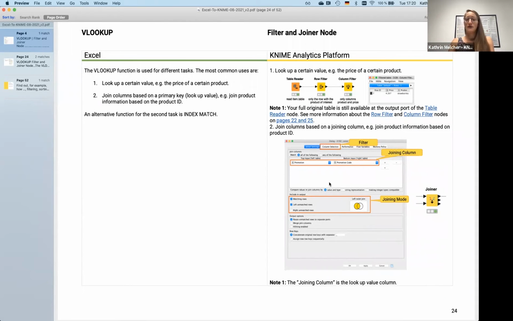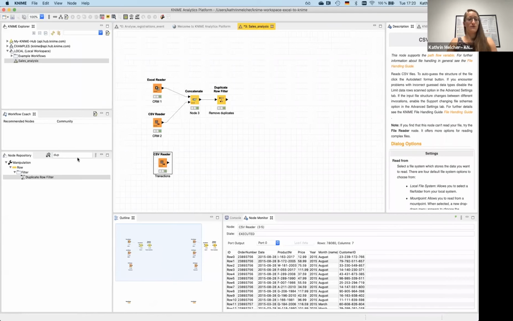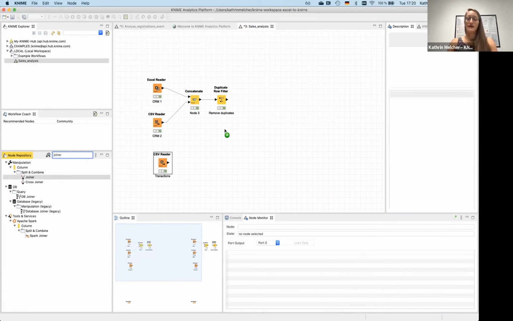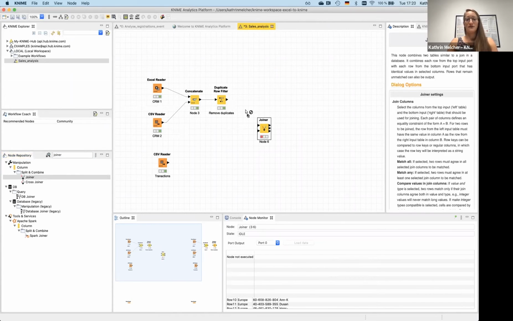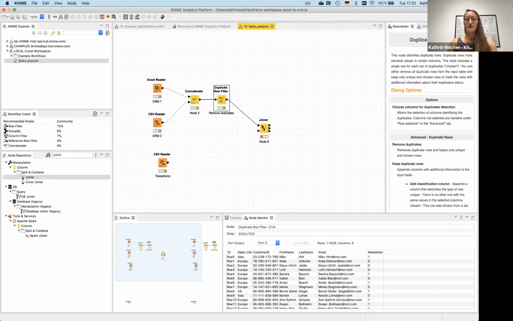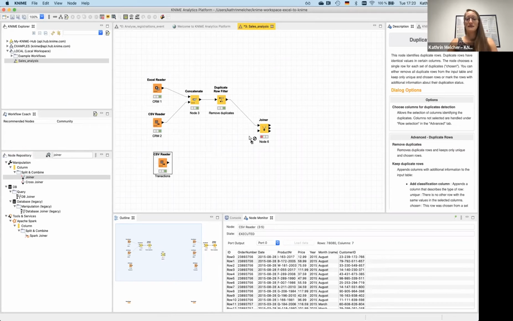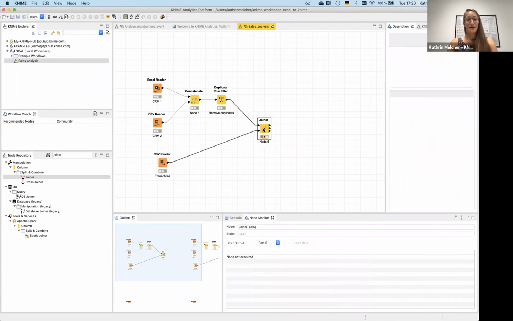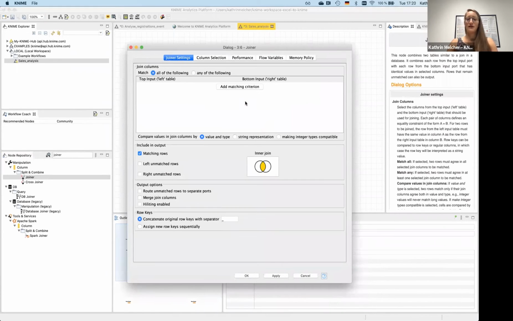And for this task, we can use in KNIME Analytics Platform the joiner node, where the values in the joining columns are actually the lookup values from the VLOOKUP in Excel. So let's move to KNIME Analytics Platform and look for the joiner node. I can then create a joiner node and connect it with the output port of the duplicate row filter node. This means with our customer data and with our transaction data. Then I double click on the joiner node to open the configuration window.